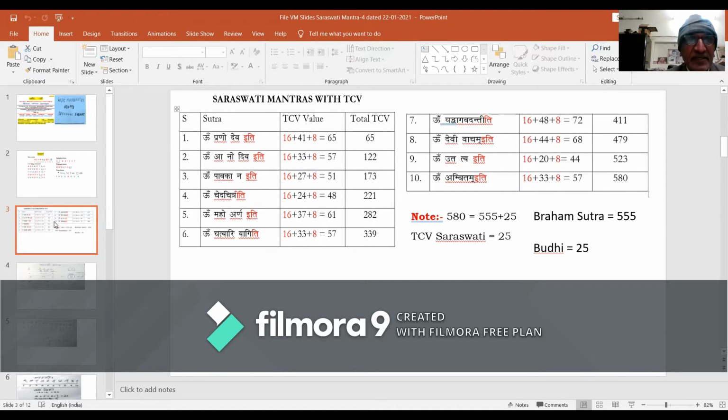Let us first recite this Saraswati Mantra's prayer. Om Parano Deviti, Om Ano Deviti, Om Pavaka Naiti, Om Ched Chitri iti, Om Maho Arano iti, Om Chatvari Vagiti, Om Yadvag Vadanti iti, Om Devi Vachamiti, Om Uttava iti, Om Ambitam iti.